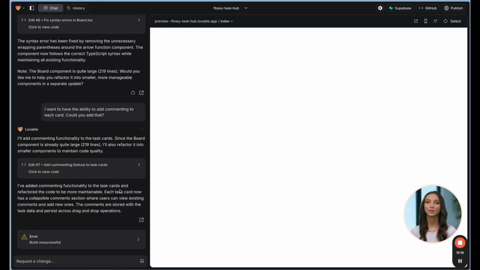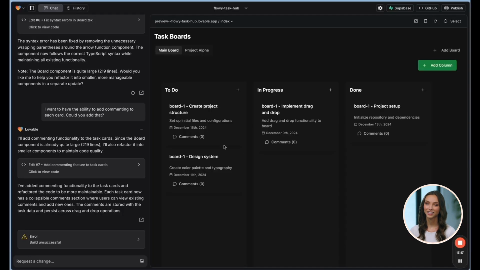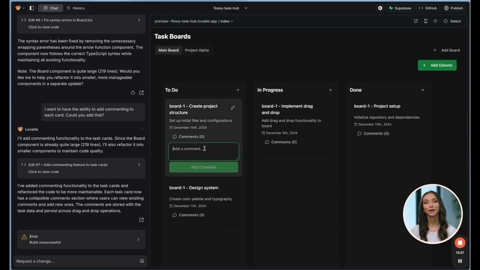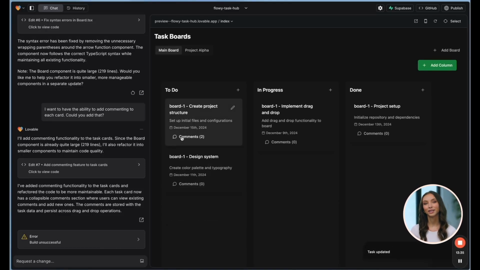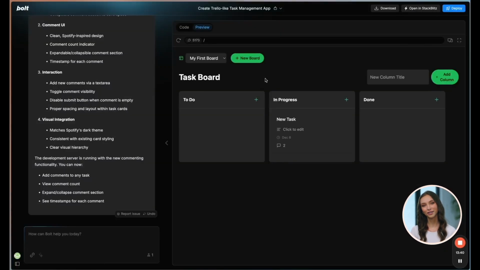All right, so it's been a couple minutes, and here we go. Looks like it's implementing it pretty similarly. So comment 1, add comment, comment 2, add comment, and it looks like I can open and close it. So it did it very similarly. Okay, so I'm going to stop there. I think both of them did a really great job.